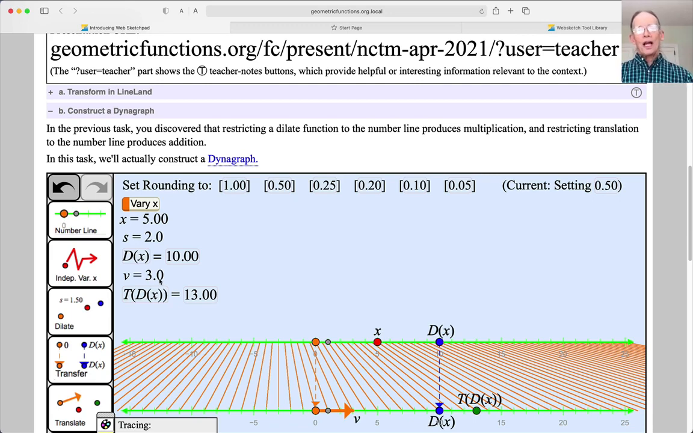which sounds awfully like m times x plus b, and in fact we've created a linear function using only dilation and translation, and that's a deep and profound connection between geometry and algebra.